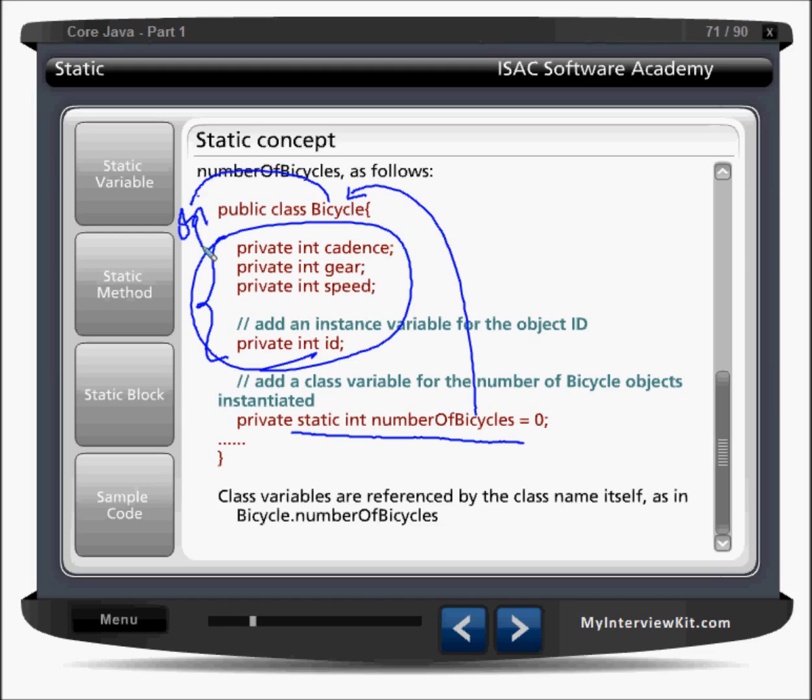So this variable I can directly call like Bicycle.numberOfBicycles. See, I'm not creating an object of Bicycle, right? I'm just saying Bicycle.numberOfBicycles. So I'll get the value 0 here.